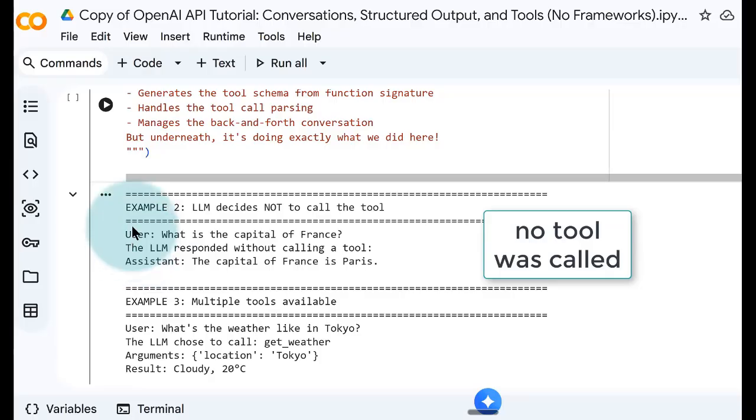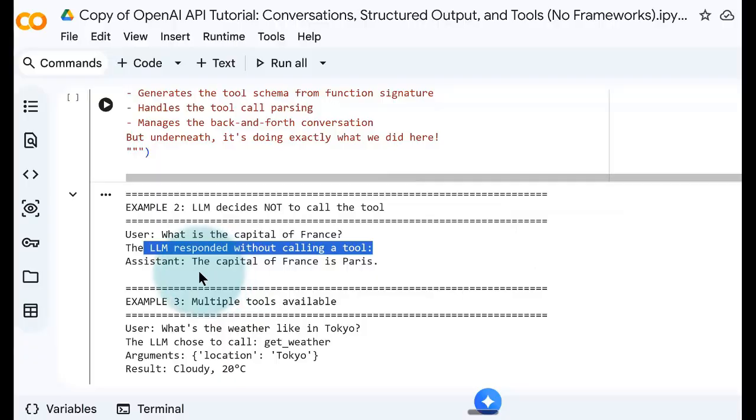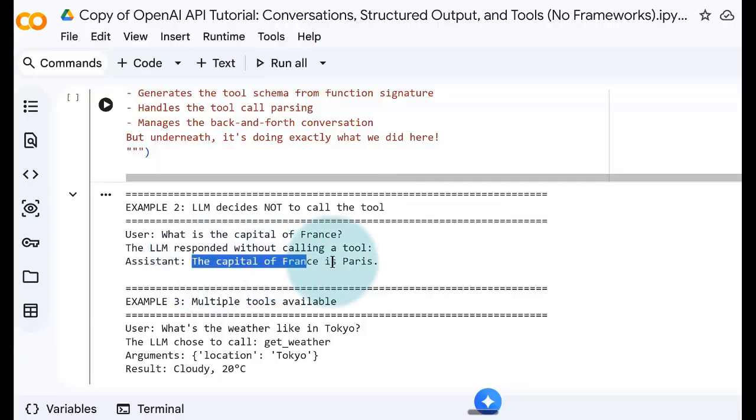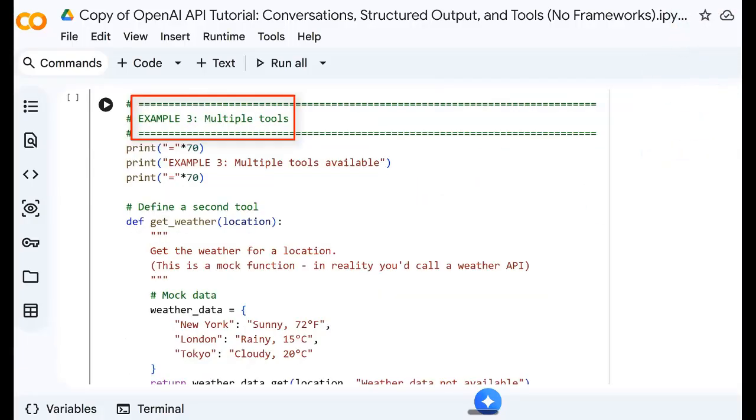And we can see here in the printout that when we ask what is the capital of France, it doesn't use a tool, so the LLM responded without calling a tool, and it just gives us what we would expect, which is that the capital of France is Paris. So no tool used. Okay, so here we have example 3.